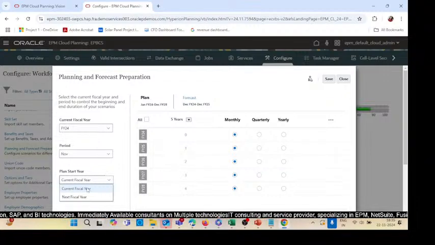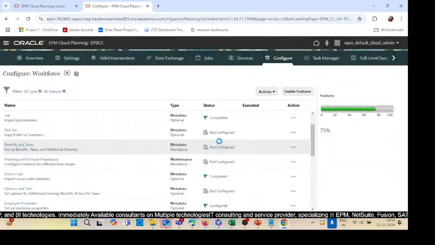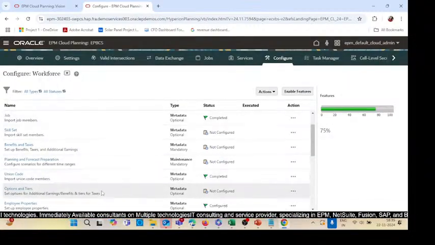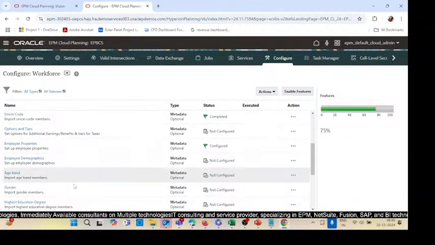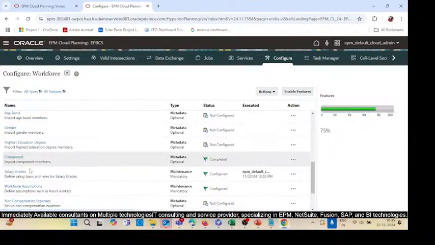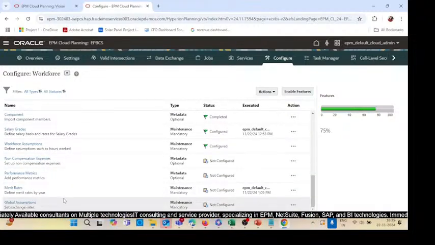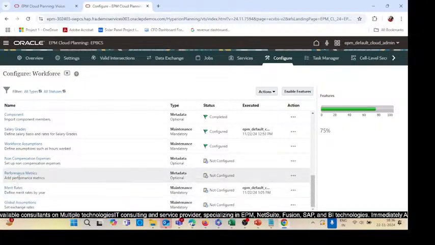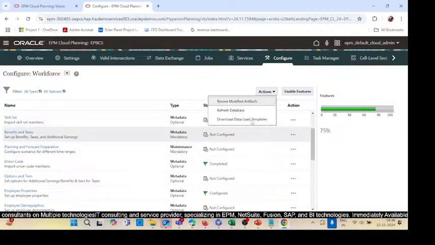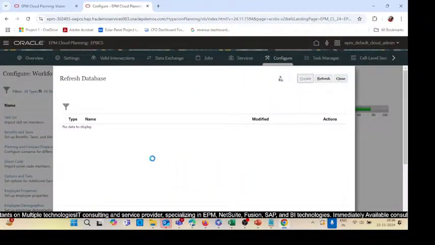We can change it later on also, but it is highly recommended to choose it wisely so that there will be no gap in the calculation. So everything is, I guess, done successfully. Now let's click on database refresh once so that we can see all the things correctly.